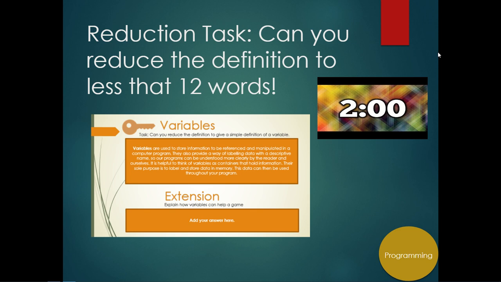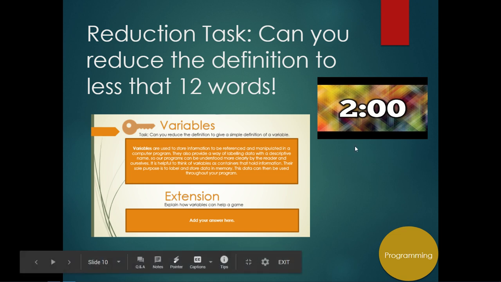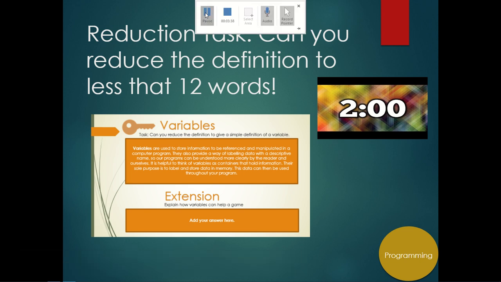In your workbooks, there is a definition of a variable, but it is quite an extended variable definition. Can you reduce it to no more than 12 words? And then complete the extension to explain how variables can help in a game. Pause the video now and complete that task.